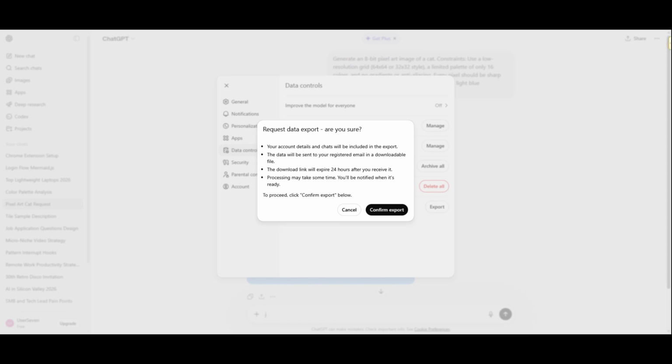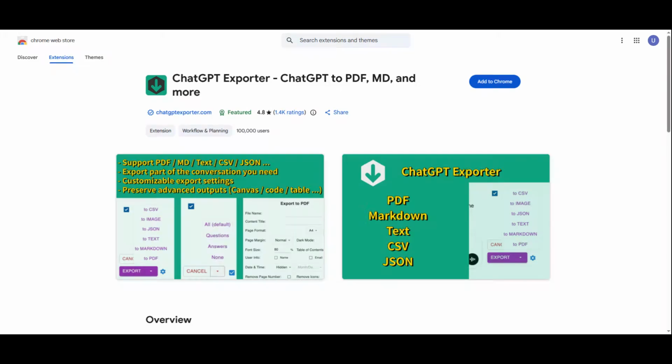There's also a third method if you want a cleaner, more polished printout. Standard browser printing sometimes includes extra interface elements like sidebars or buttons, which may not look great on paper or in a PDF. In that case, you can use a browser extension designed for exporting ChatGPT chats. Go to the Chrome Web Store and search for extensions like ChatGPT Exporter or ChatGPT to PDF. Once you find one you trust, click Add to Chrome, then confirm by selecting Add Extension.